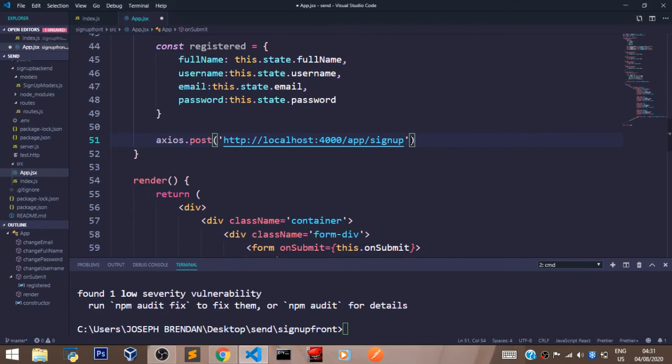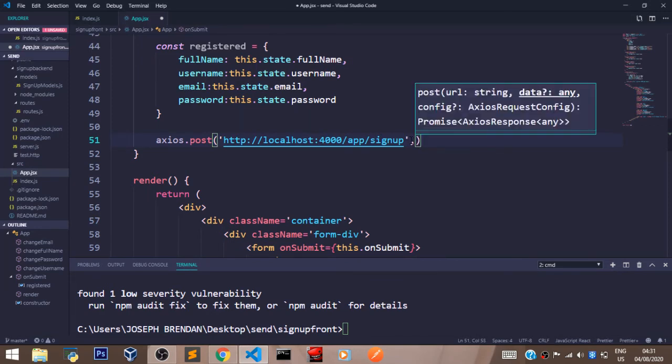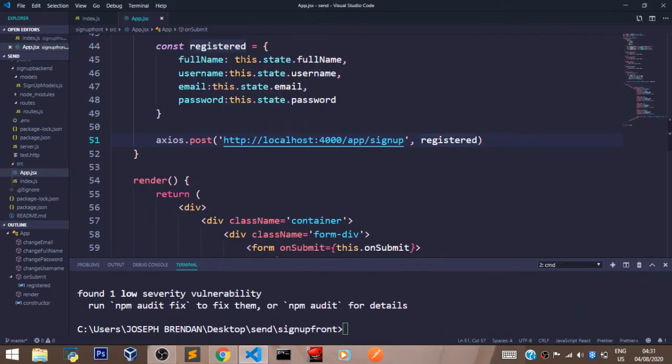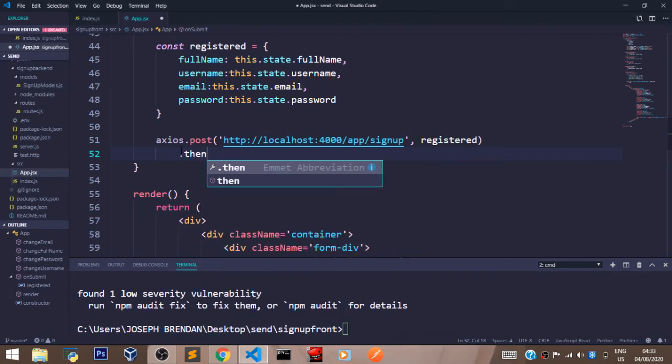So we are going to wrap that in quotes and we are going to pass in a comma there, and the next argument will be registered. So registered stores all of this data. So what this line of code means is this: post registered, which holds all of this data, to this endpoint, which is our backend. So if everything that is stored in registered is sent to this endpoint, which is our backend, the backend will also now send it to MongoDB, which is our database. As simple as that.